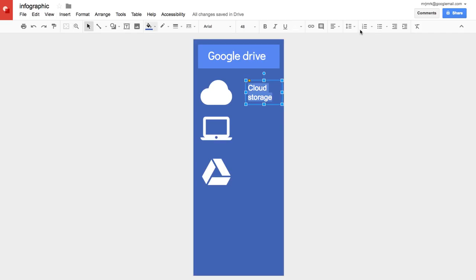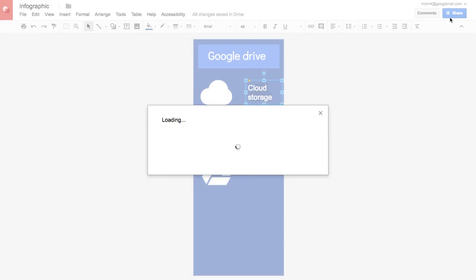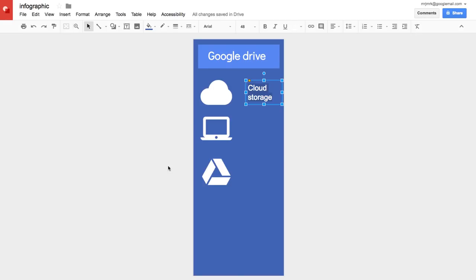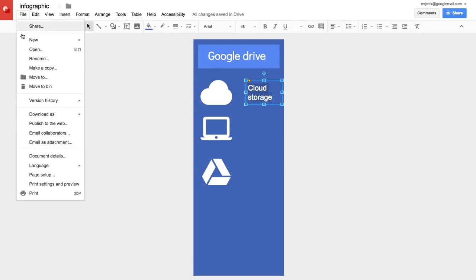And the great thing, it has all of the features that you'd expect from Google Drawing, so you can undo and redo from Google Apps. You can share it and add collaborators, make it available to people with a link. And when you're finished, you can download it as a PDF, a JPEG, a PNG, or a vector style graphic. So there you have it, Google Drawing for creating infographics.